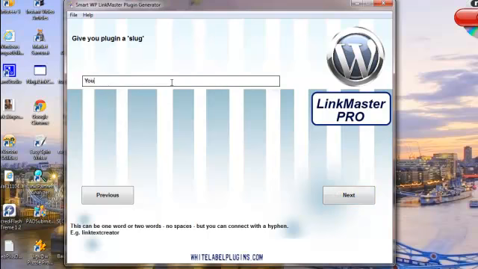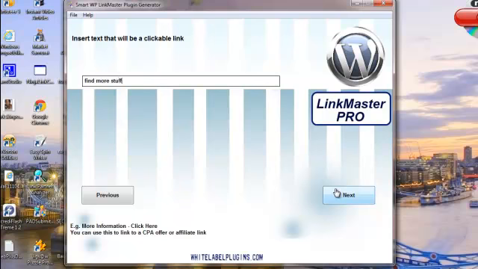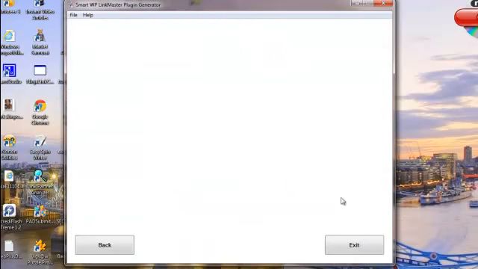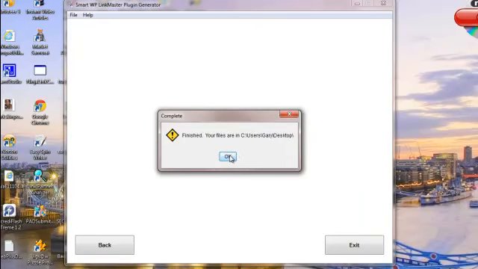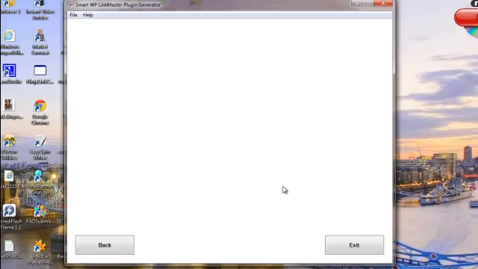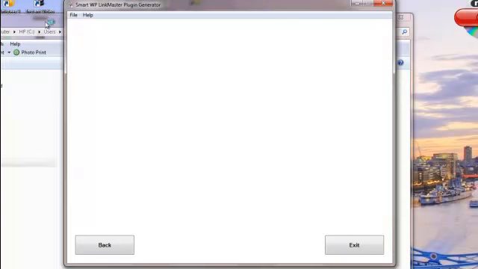Give it a name here, your name in there, next. You can just put here, find more stuff. Again, another URL if you want. It is done. So what we'll do is we'll just pop that onto the desktop. Okay. And there it is. That is my plugin. Let me just open that up.